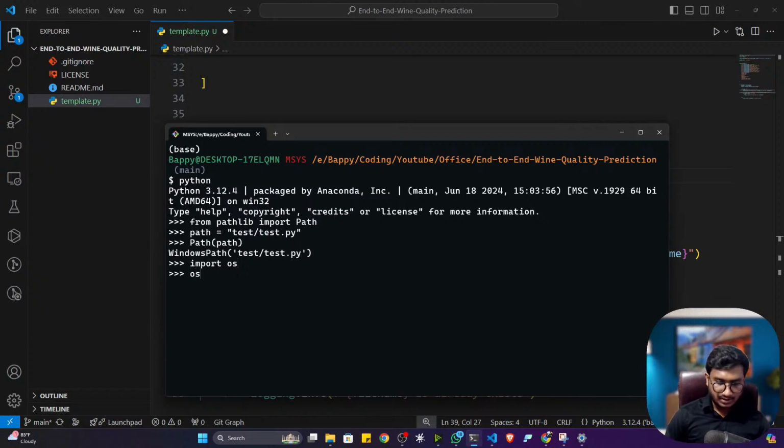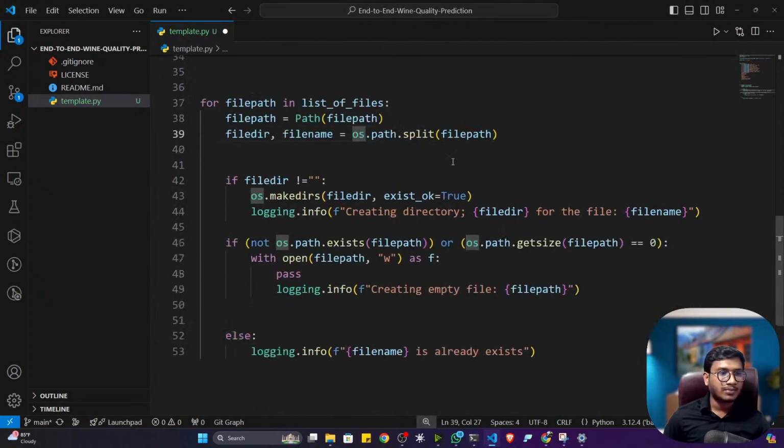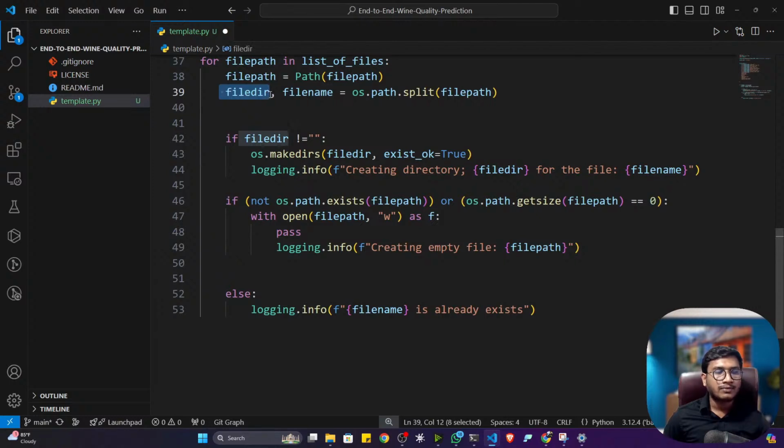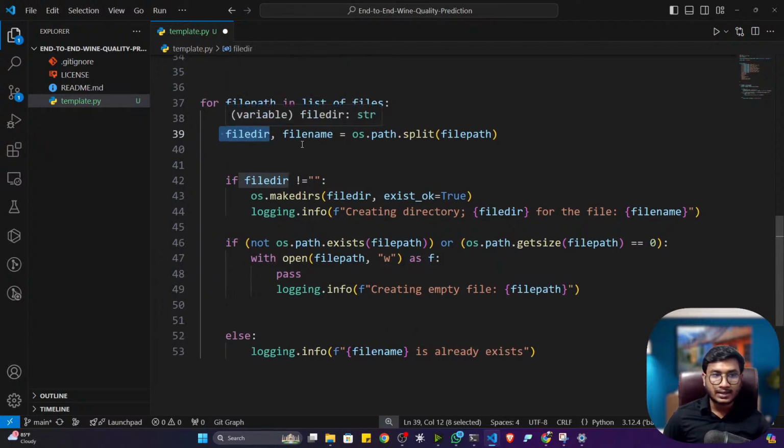Then I pass this path to os.path.split. See, it gives you two things in a tuple format: one is the folder and the other is the file. We are unpacking it. I think you know how to perform tuple unpacking. After unpacking, the folder is stored in the file directory variable and the file is stored in the file name variable.